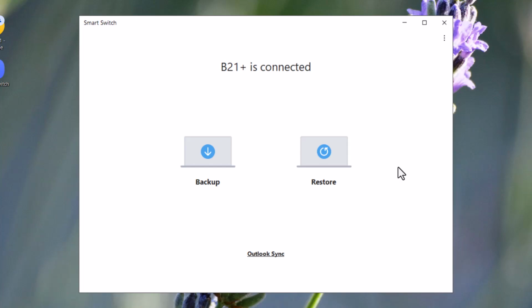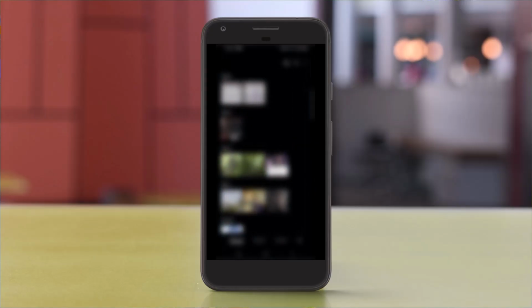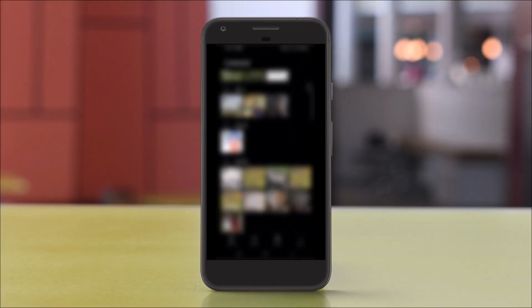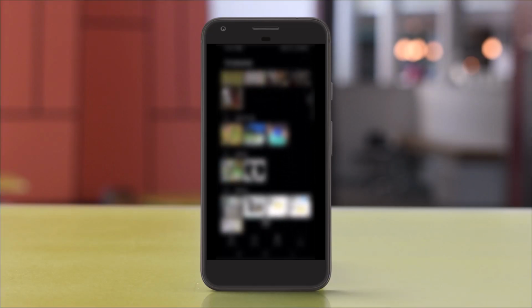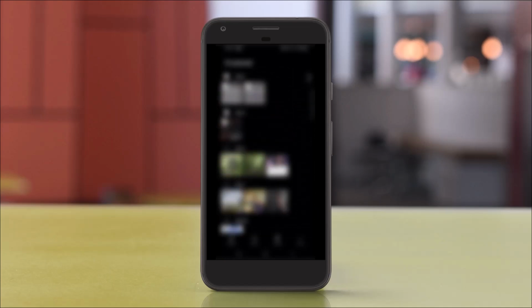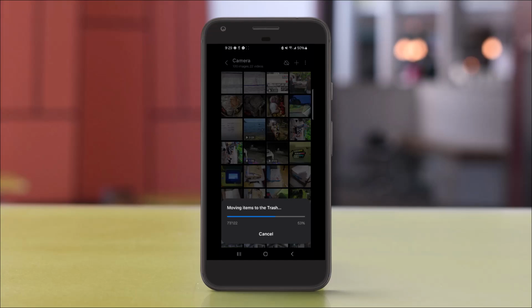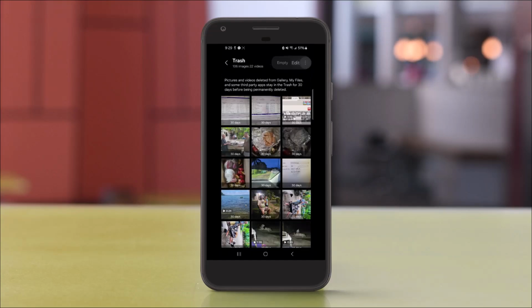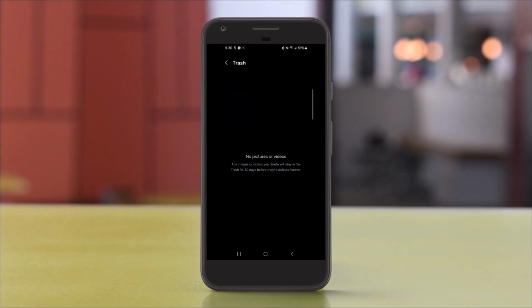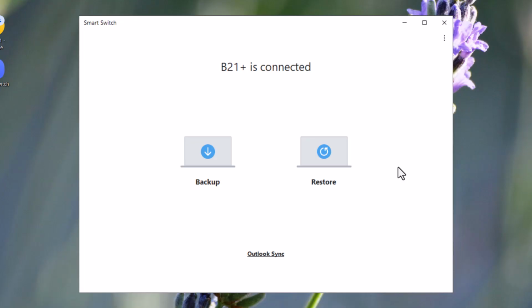Now let's move on to restoring the phone. To demonstrate this, I will delete the photos on my phone to show you how the restore process works. All the photos are now gone and even permanently deleted from the trash. I will go back to the computer and click on the Restore button.